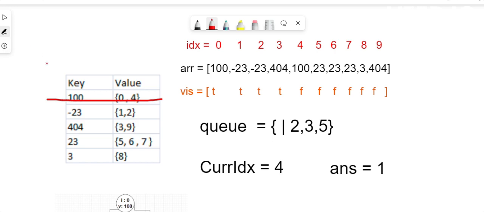Okay, so for that reason we will erase that value from our map. Now we have erased 100, and minus 23 should also be erased from our map. So this is also erased. As soon as we go through all the values of anything inside our map, we will empty those values.